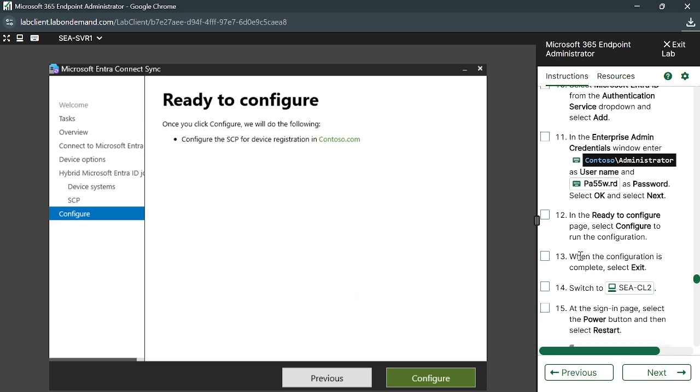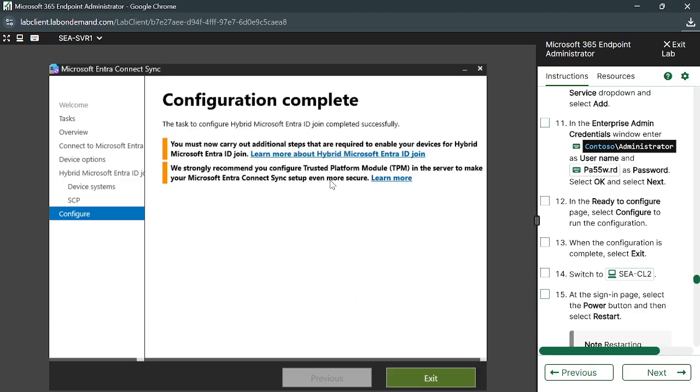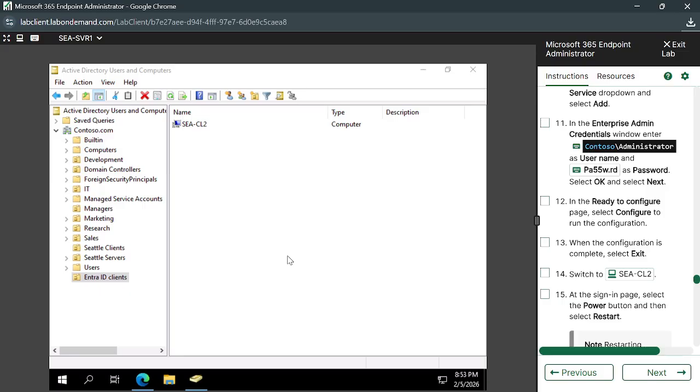Ready to configure. Done. Okay, it's done now.